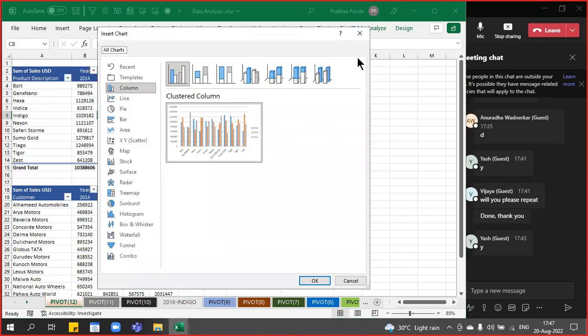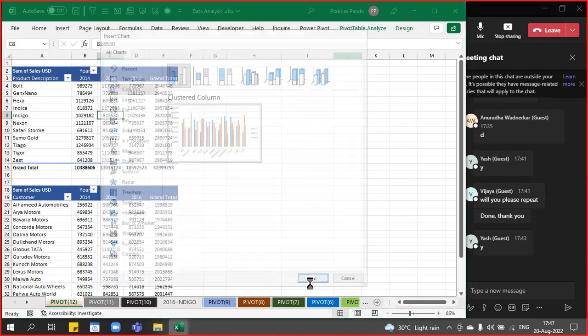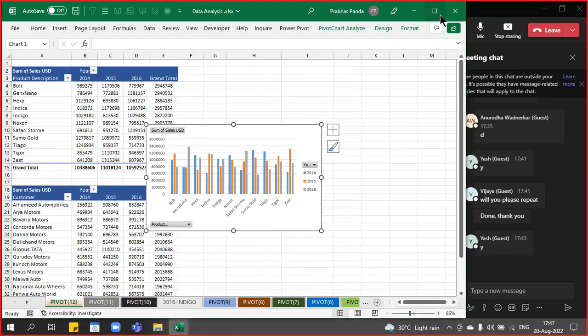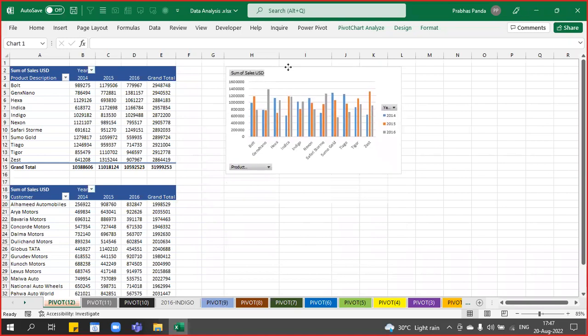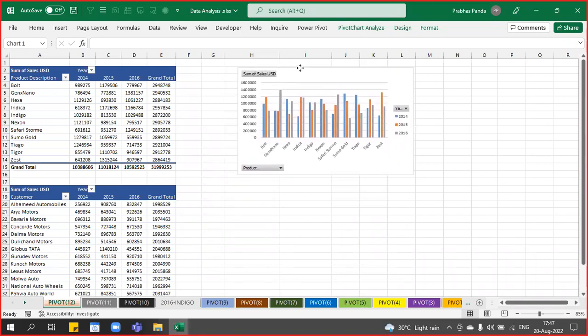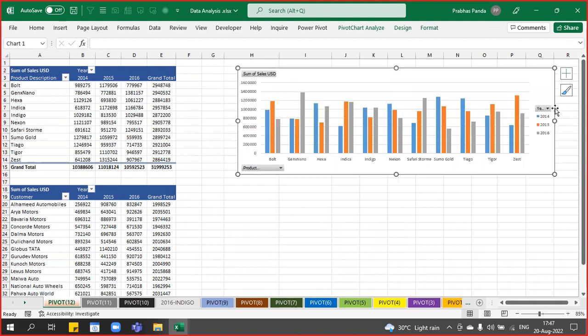and then click OK. So one chart is ready. Put it in alignment with the data, leaving some space in between. I have my own reasons, I'll tell you. Extend the chart like this.